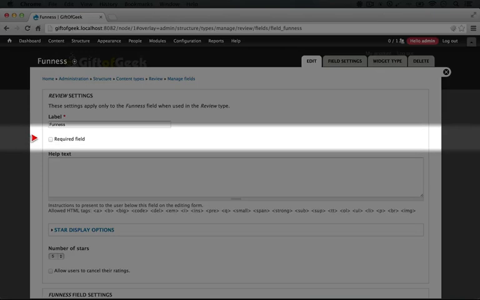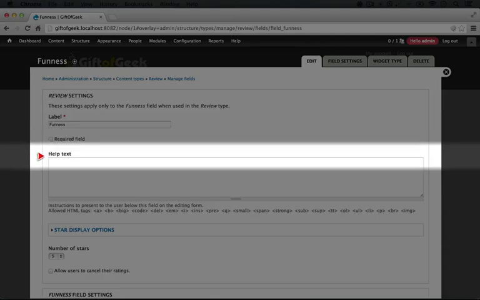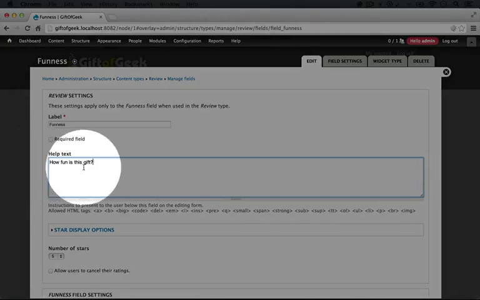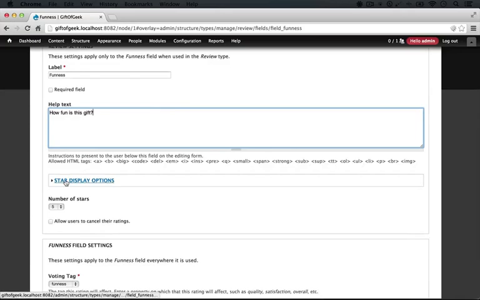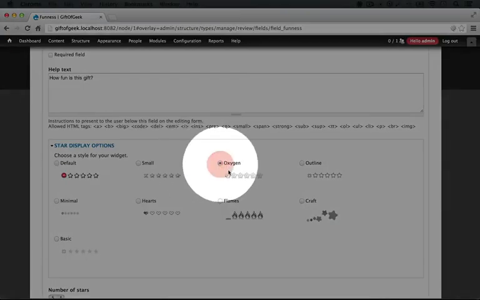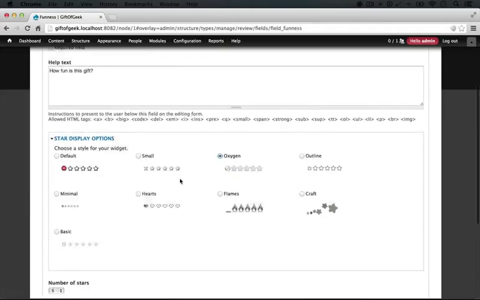We're not going to require the field, even though we expect that most people will be rating on every category, but in the future, we may want to allow just ratings on certain criteria for particular types of GIFs that are clearly not weird or fun. Under help text, I'll go ahead and put how fun is this gift? Under star display options, we're going to select the oxygen one because it has the nicest looking stars.